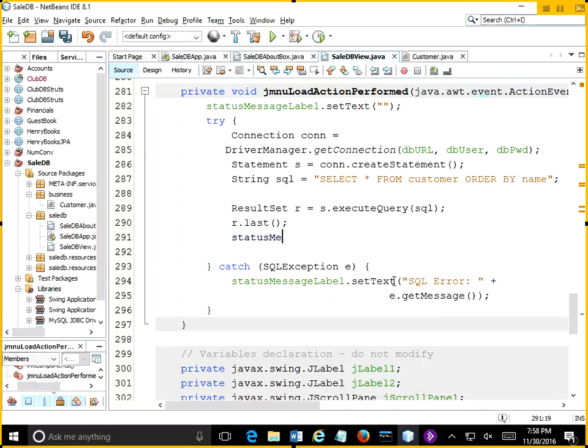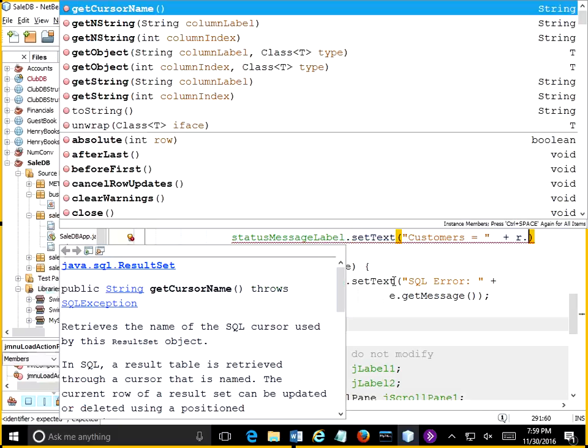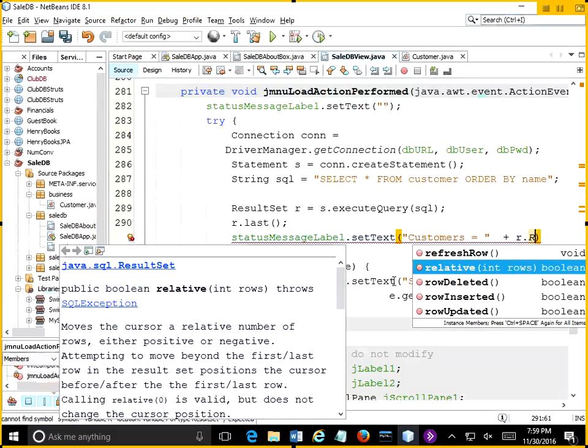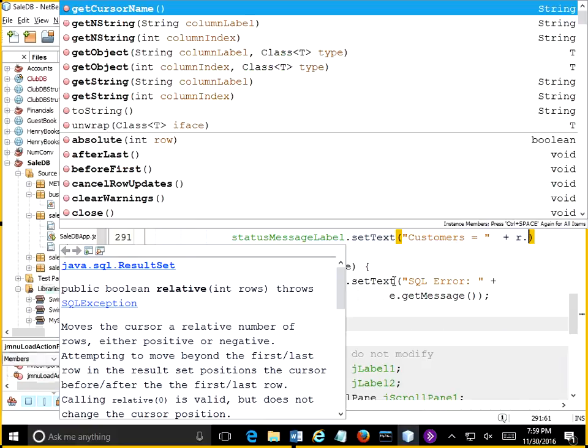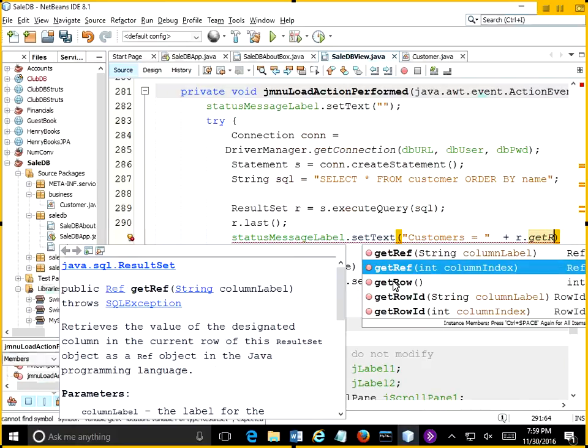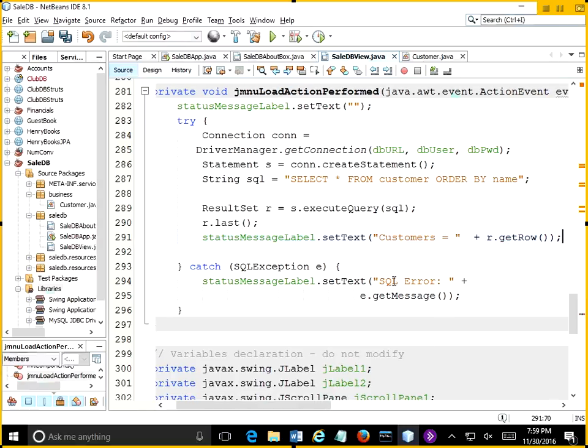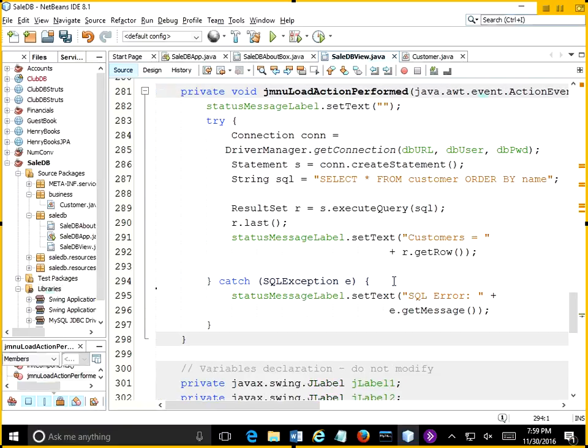So I'm going to do a status message label, set text, that says customers equal r.getRow, sorry, r.getRow, which is just an integer. So it just returns the number of the row you're currently on, and we know we went to the last row, so that should do it.